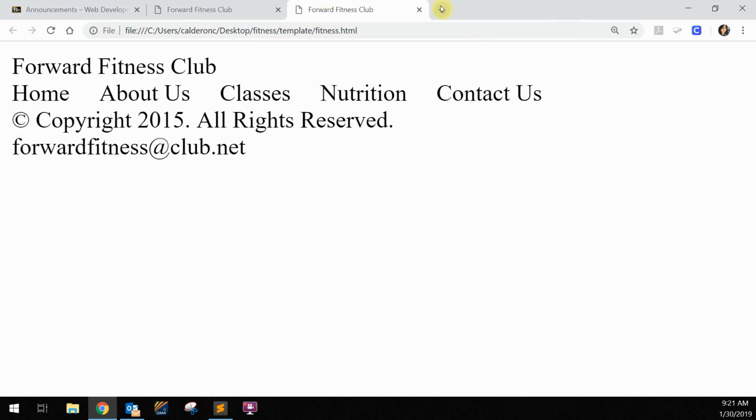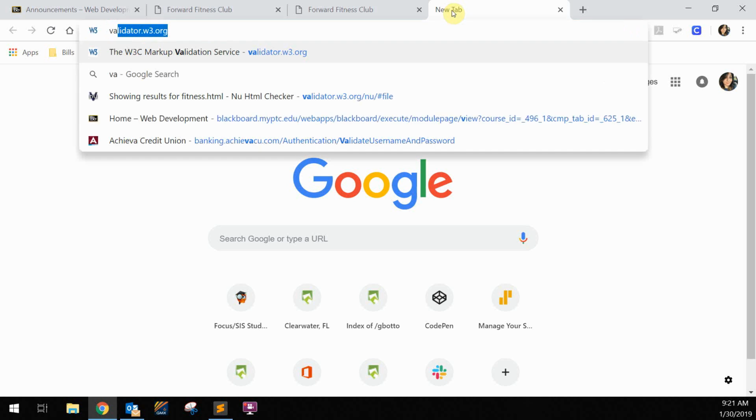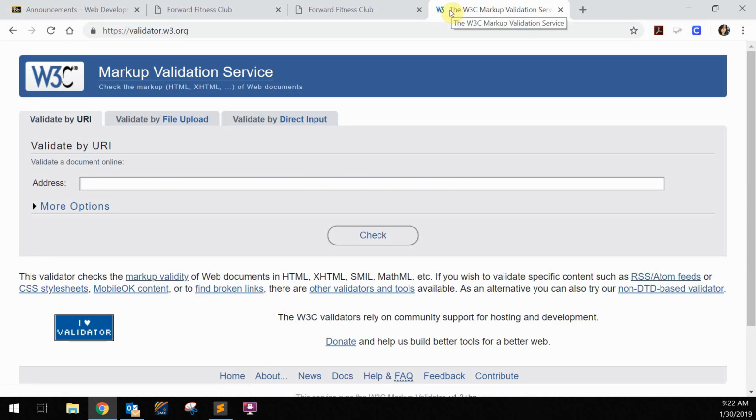Okay, the validator. So when you go to page, I believe it was, you're going to validate your template. You can also validate your index. This is just to make sure that you've coded things correctly. So on page 67, it tells you to go to validator. Remember, there's different validators for HTML and CSS. This one's for HTML. So it tells you check the markup, HTML.